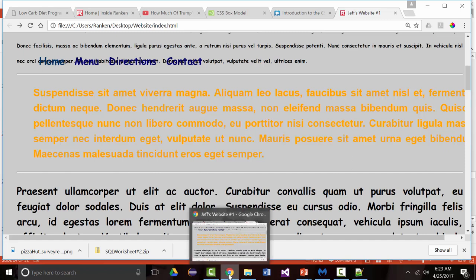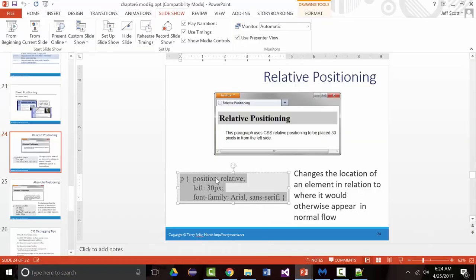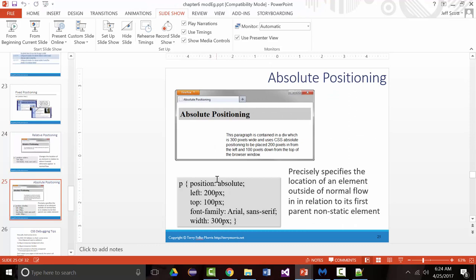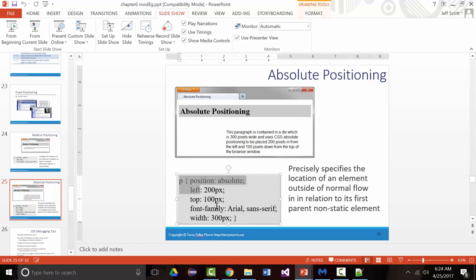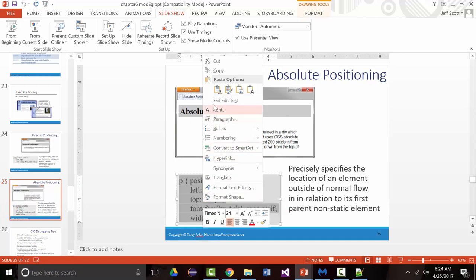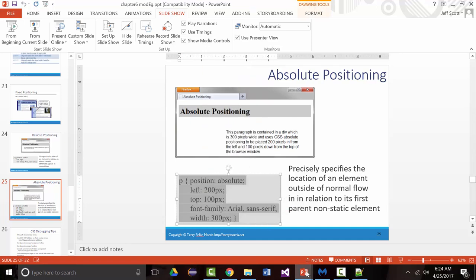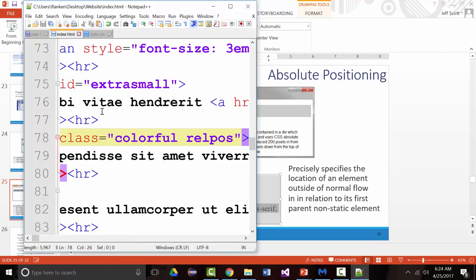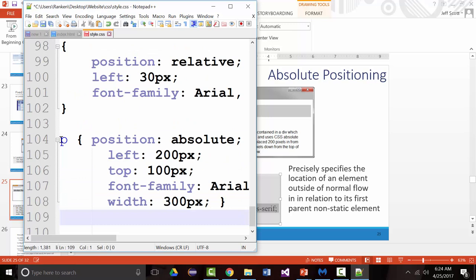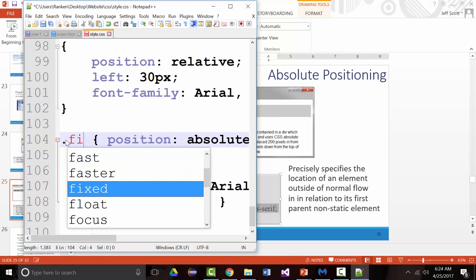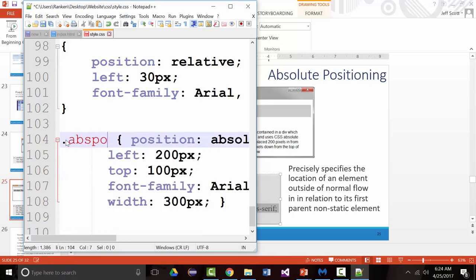All right. Next, we have absolute positioning, which says basically, all right, we want this outside of the normal flow. So again, I think it makes the most sense to just keep grabbing this stuff and putting it in here. So to me, this is how you learn. So I'm going to put this in, and again, not a paragraph. We're going to make another one. We'll call it abs pos for absolute positioning.